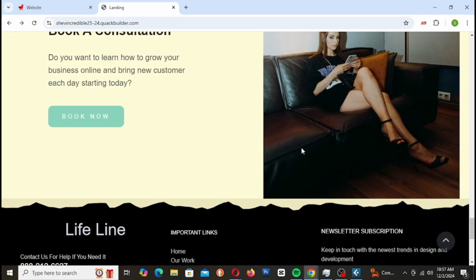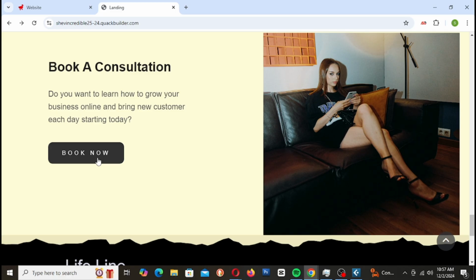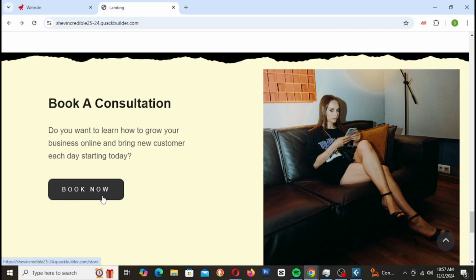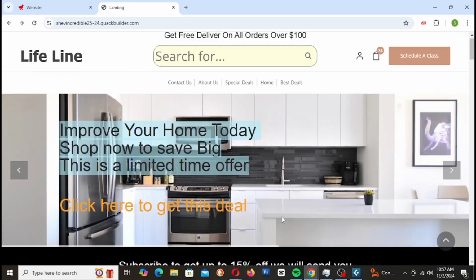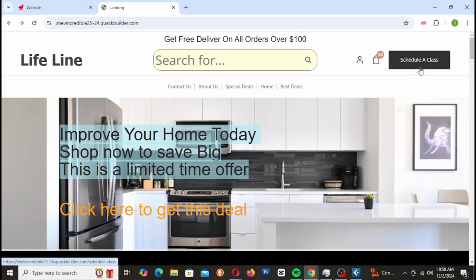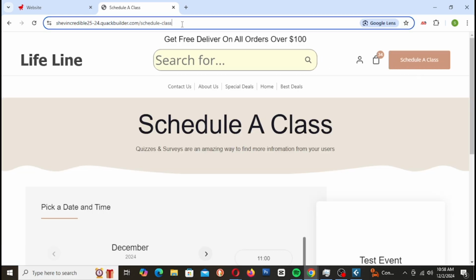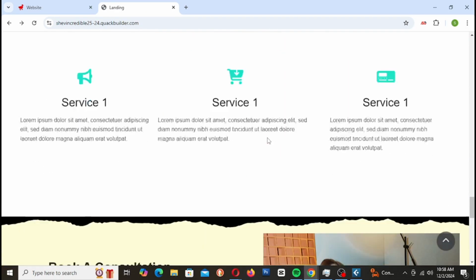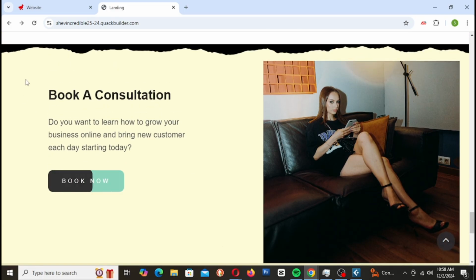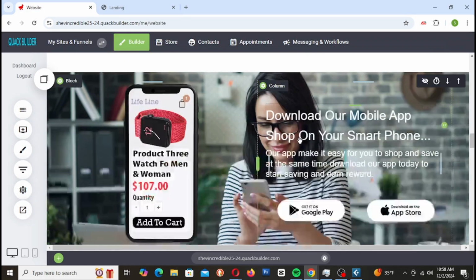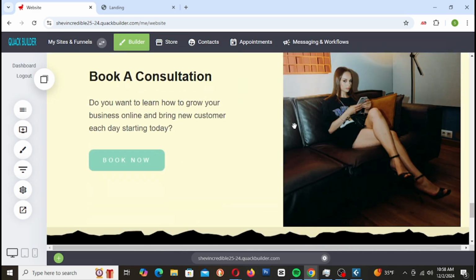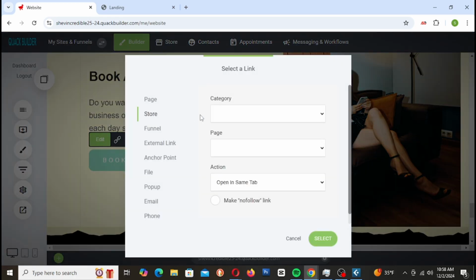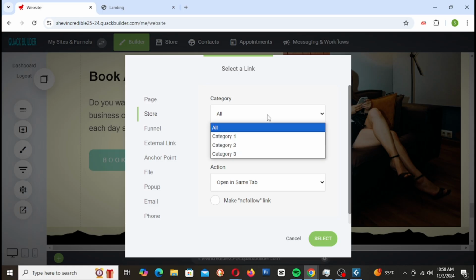Okay, so the first thing I'm going to do is fix this button on this website. So we have a schedule a class right there, and a page for the consultation right here. Okay, so if I go back, scroll down to the button, you can see the book a consultation button. I'm just going to go back to the builder and scroll down to that button, say link, and I can choose the page that the consultation is at.